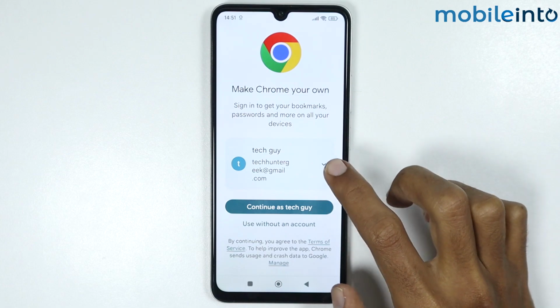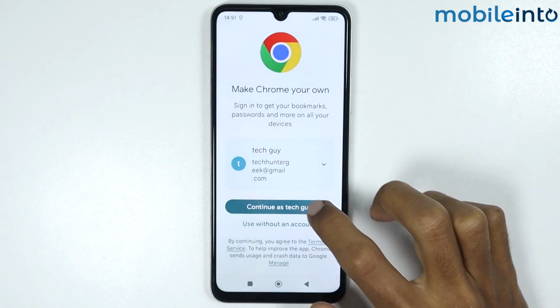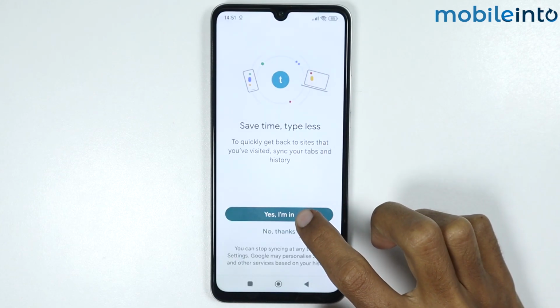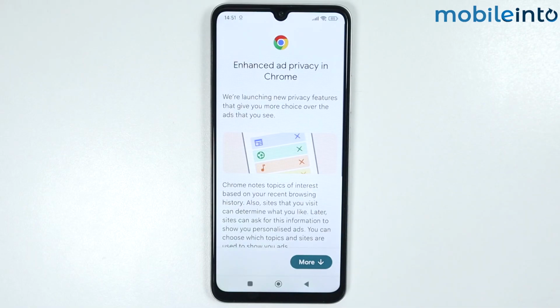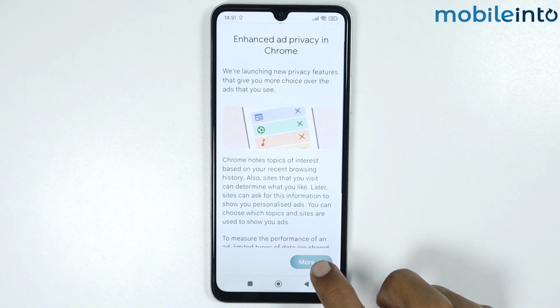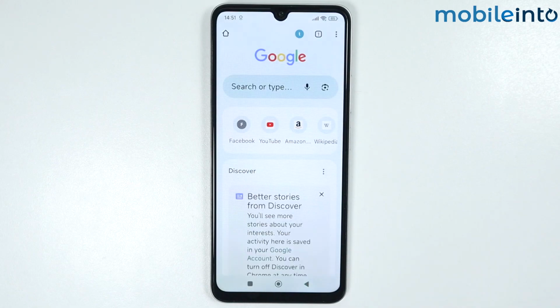Now from here, just select your email and tap on continue. Now from here, tap on yes, I'm in. Now from here, tap on more and tap on got it. This is how you can fix the Chrome not opening issue on your smartphone.